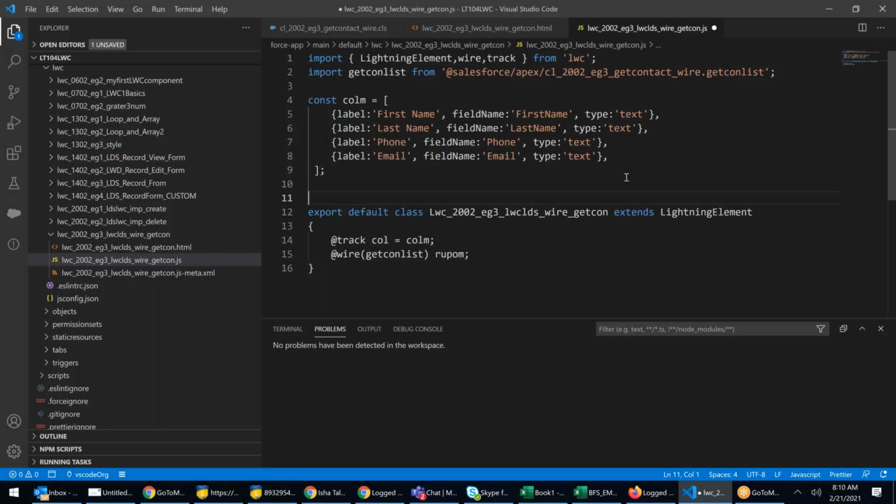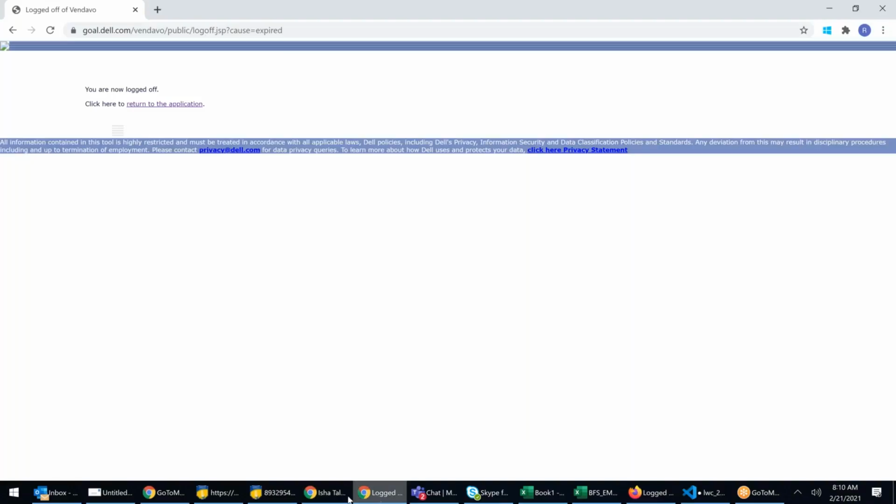Now, let's do the first exercise, which is most important, where we will try to update a record. You can see that with the wire service, we pulled the data. Now let me customize this further. I'll take yesterday's example and go further to customize it. I believe everyone knows how it looks.